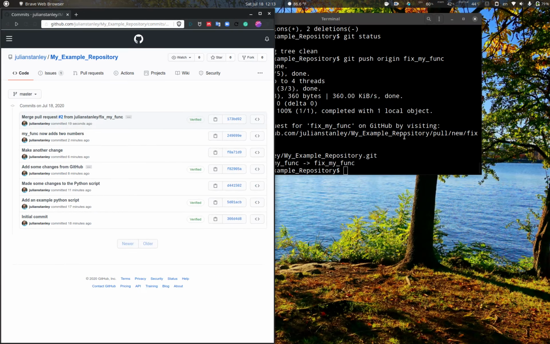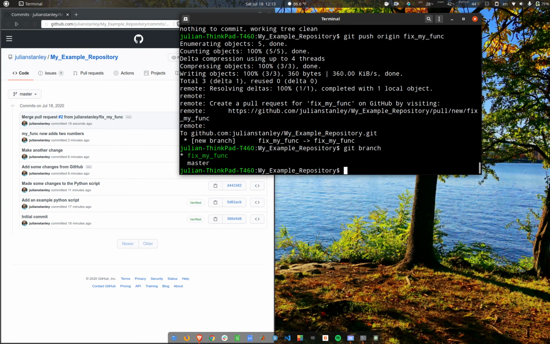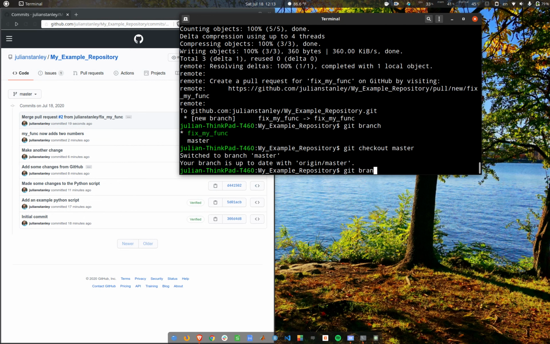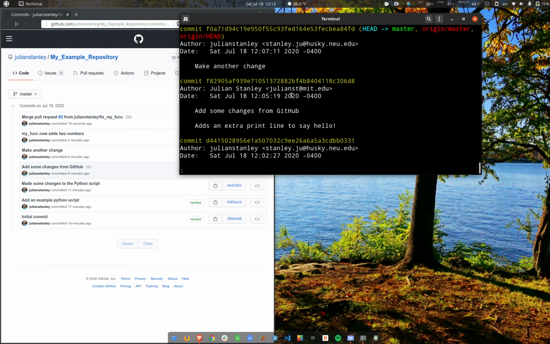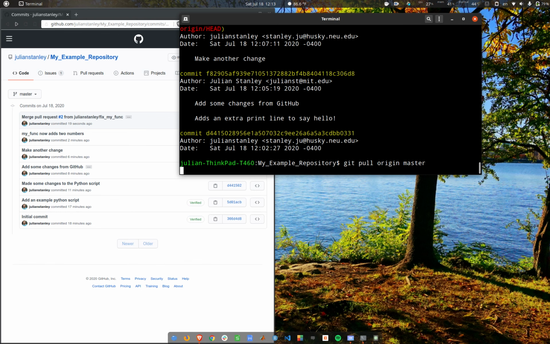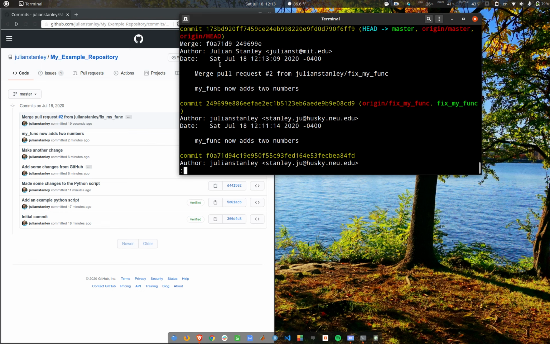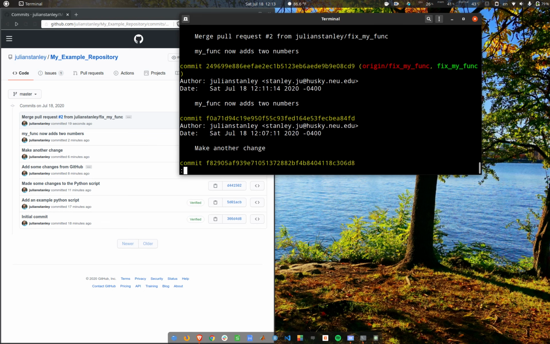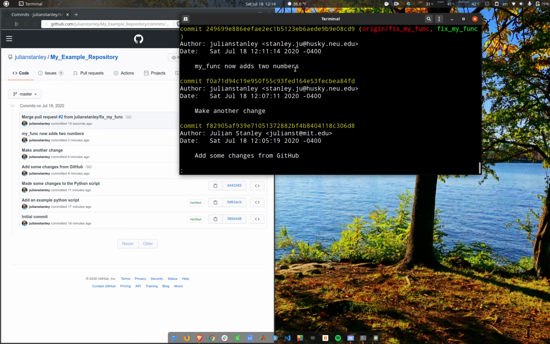And of course, now our local repository is out of date. So if we look at git branch, let's go to master so we can check out master. And now we're on master. And if we git log, we'll see that we don't have all 7 commits that are on GitHub. So just like before, we can git pull origin master. And now you can see that these commits are up to date. And to get out of this log screen, you can just press Q.